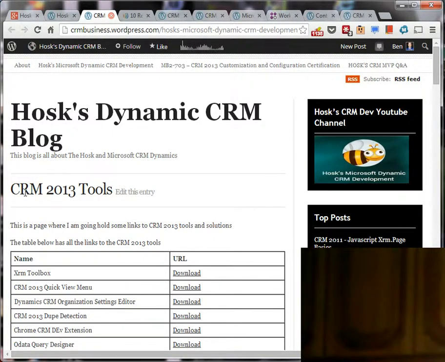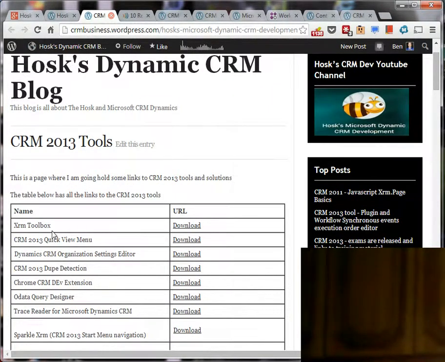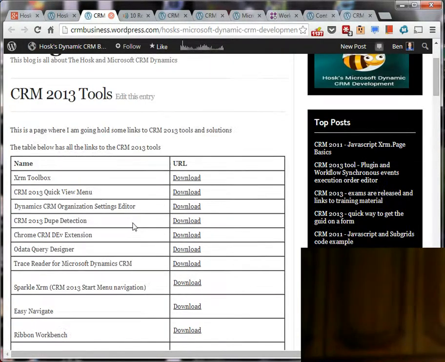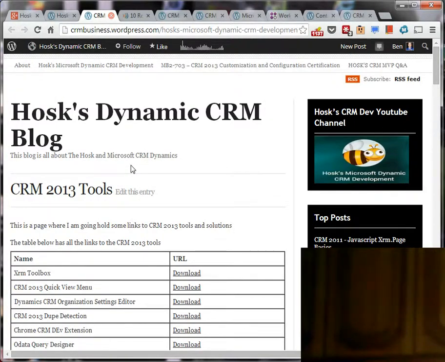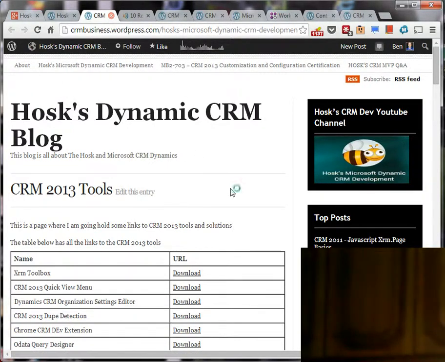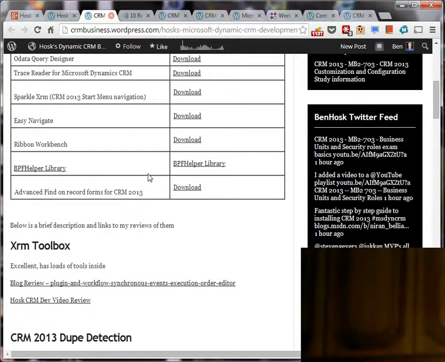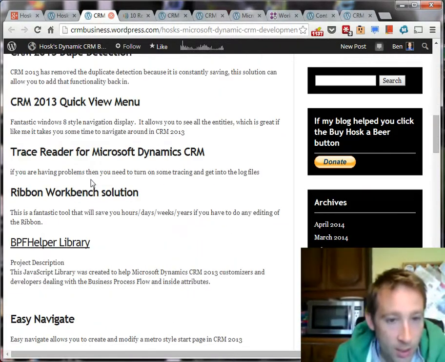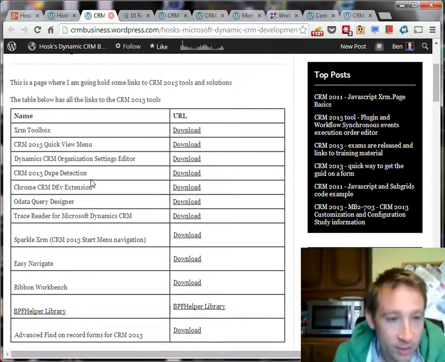I created a static page this week whilst I was reviewing the new XRM Toolbox workflow and plugin synchronous events execution order editor. I thought I would just create a static page on my blog. There it is. Under Hosk Microsoft Dynamics CRM Development, there's a CRM 2013 tools page. When I find new tools, I'm going to add them onto this list. So I've got a list of them, and these are all good stuff. I will go through and review these when I have time. It gives you a description, but this is definitely worth a look. I haven't listed all of them; these are the ones I think are good and useful.